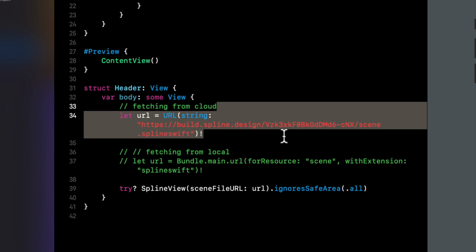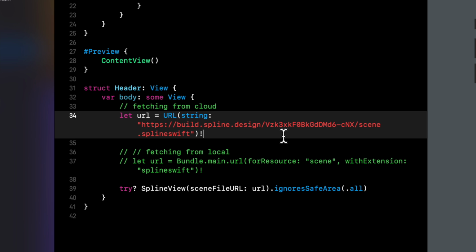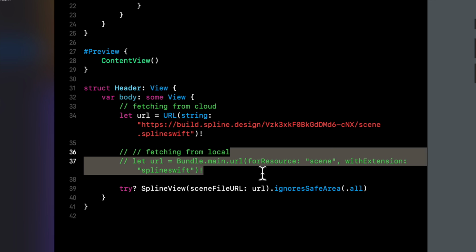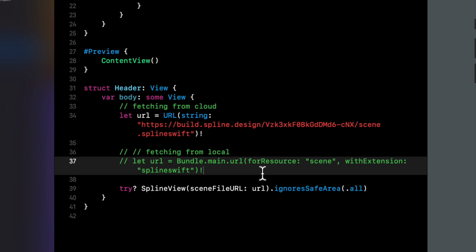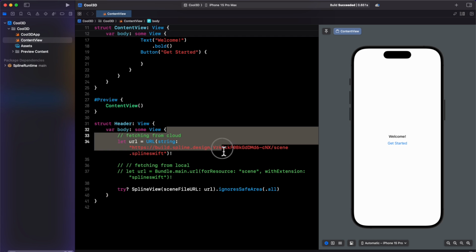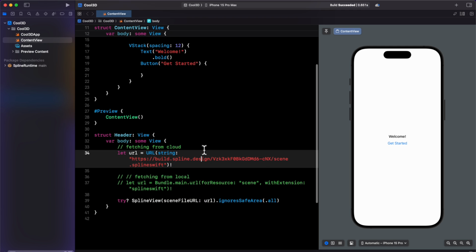The first one up here is for the cloud export, if you will. So you're basically pulling the 3D from the cloud. And this would be if it was a local asset, which we'll do momentarily. And then finally down here, you're actually creating the Spline scene from the URL. So we've created this header. We don't see it here because we're not using the header yet.